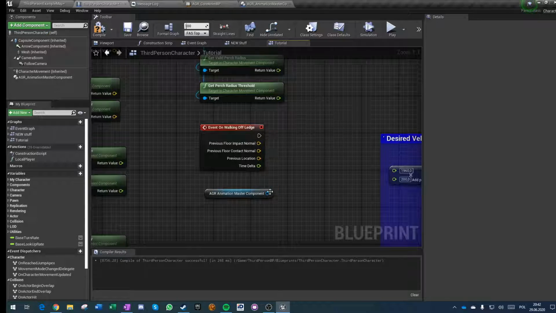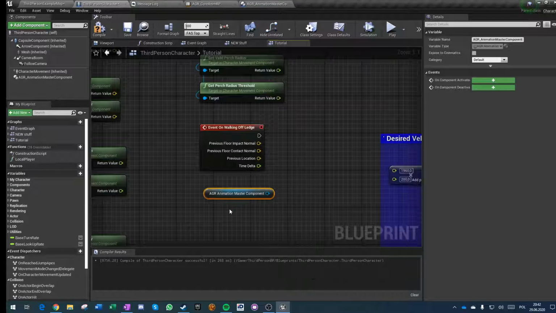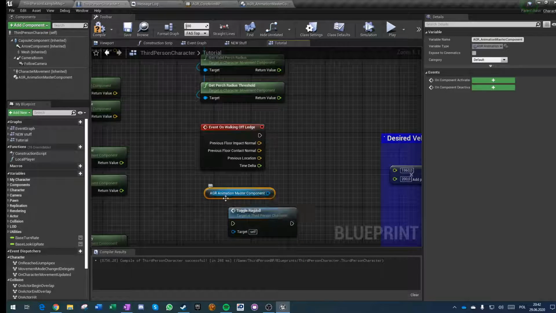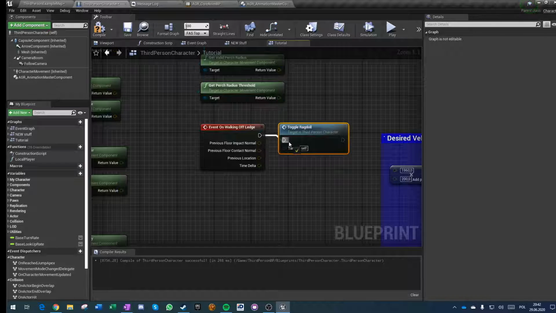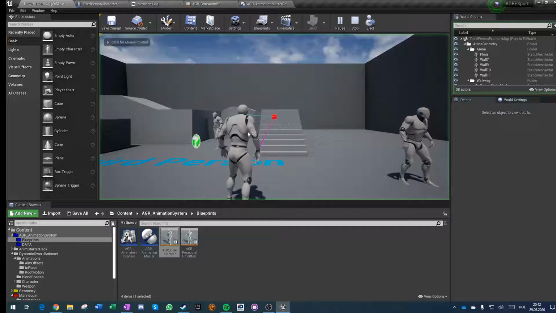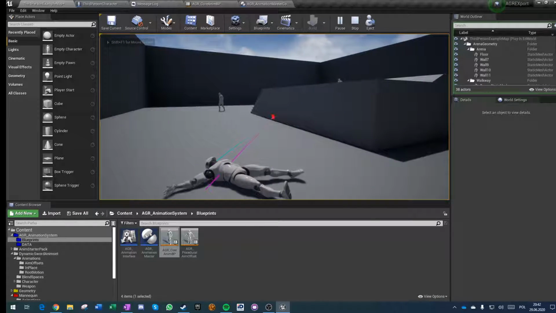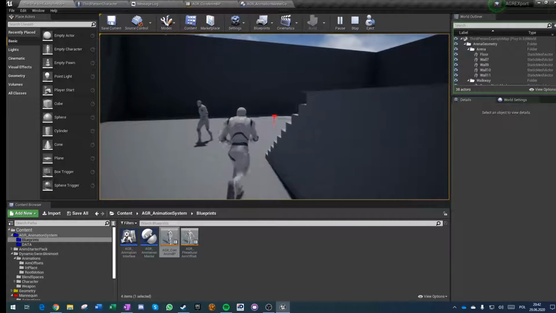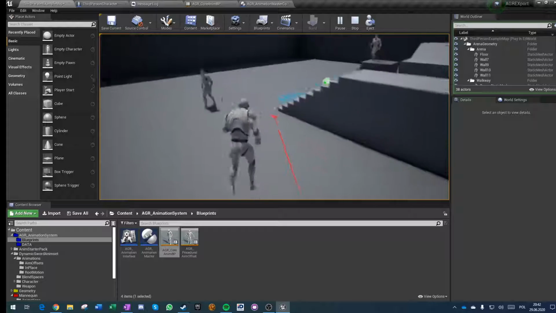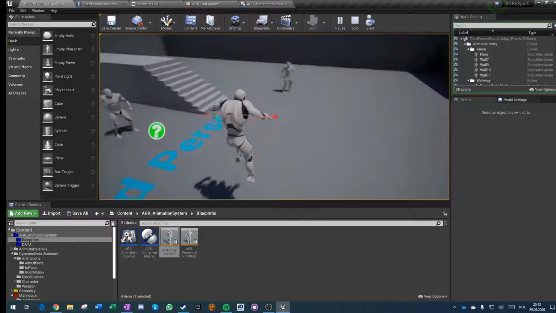Oh wait, we got an event here. We'll just toggle ragdoll. So if we walk off ledge, let's get up. However, if we jump, we are still jumping and we are landing. Bam. Bam.